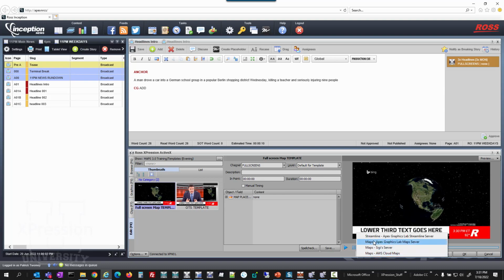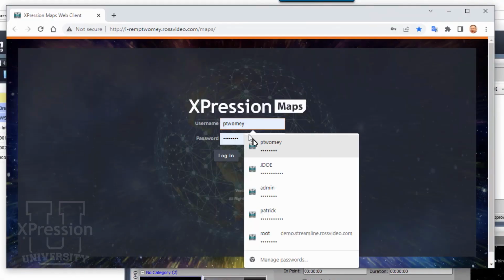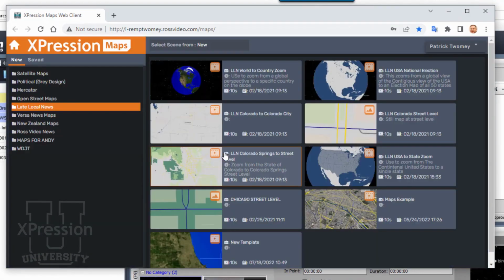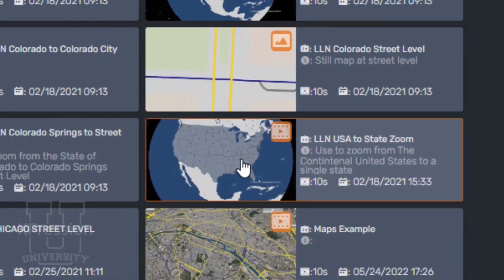from OpenMap I'm going to select my Maps server. You can see that opens up my plugin. It's the first time I've used it today, so let's go in and log in. And once I do that, I get presented with all my new flight options. And I'm going to choose this one. And you can see it's defined so that it shows me a flight from the USA to a state zoom. That's the way we've always used it. It zooms in from this predetermined spot.